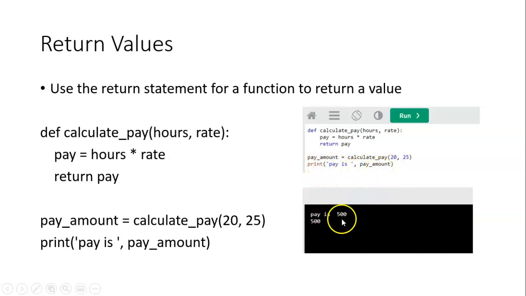Pay is pay amount. And here's what this program would look like when we run it.